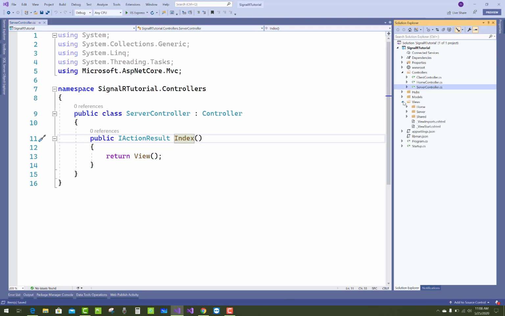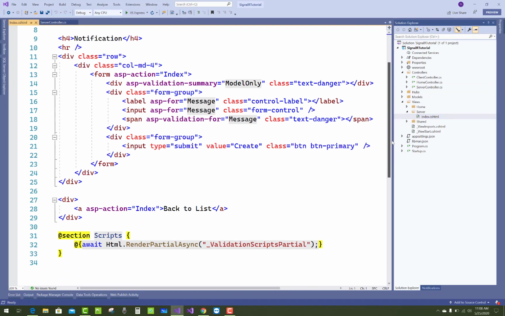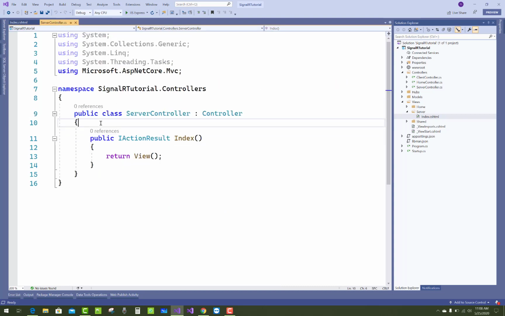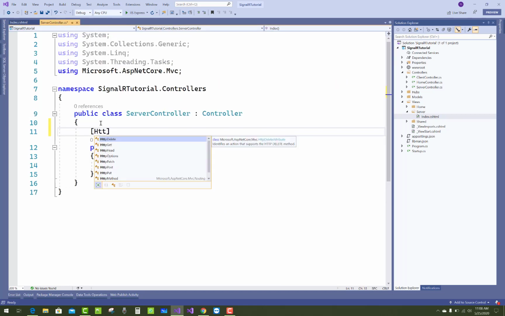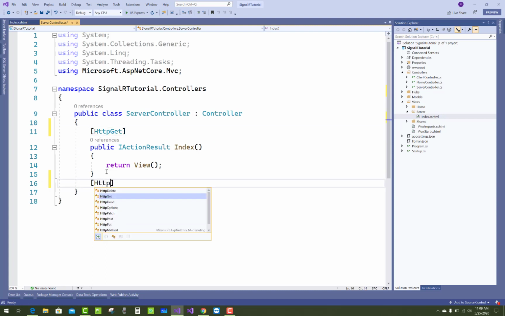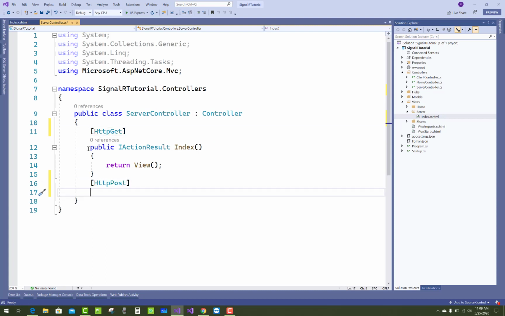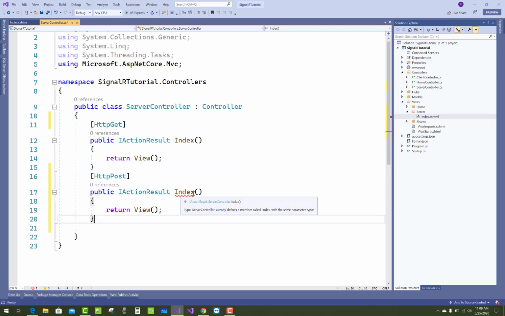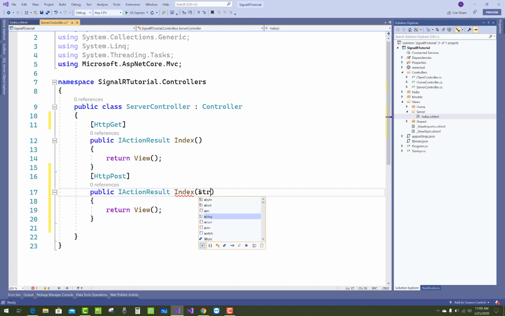Okay, so the class is created, and in the server controller we have an index action method with the views generated. That is the HTTP GET method. When we click on the submit button, then the post method of the index action method will be called, and in which method we want to send messages to all the clients.